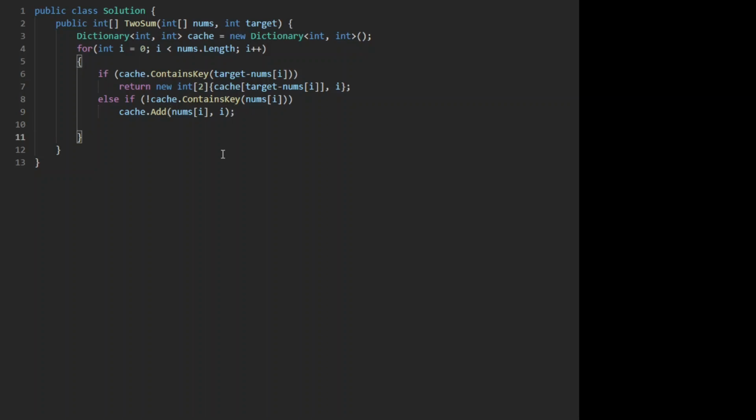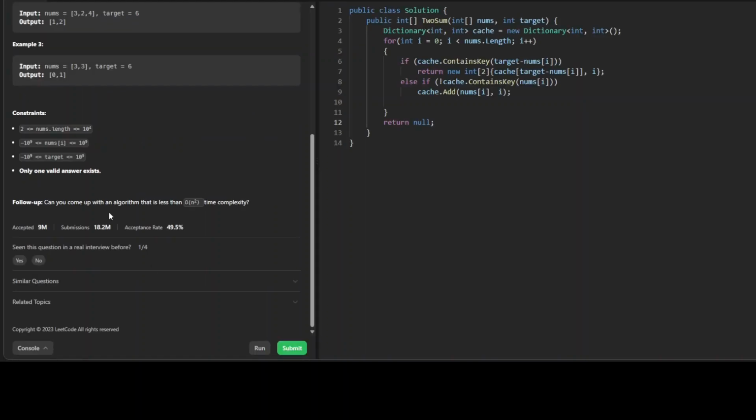So once we are outside this for loop, again we are going to return null. We are returning null, otherwise the code will not compile. Note that we are not going to hit this line at all because there will be one combination which will add to the target. Now let's run this and see if the test cases pass.